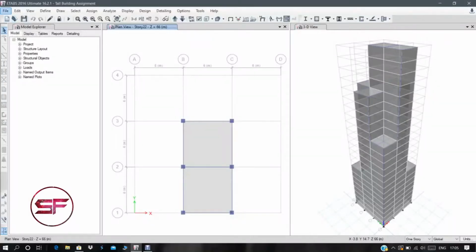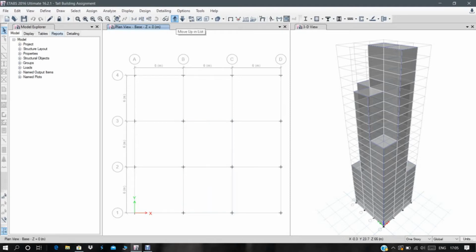Hello everyone, this is the G plus 22 story building which I have designed during the course of structural and foundation analysis by Skyfi Labs. There are multi-level plan views from story 1 to 8. This is the plan view.